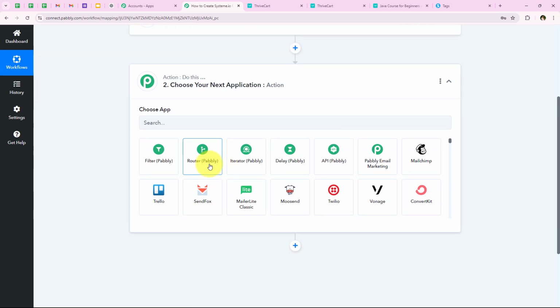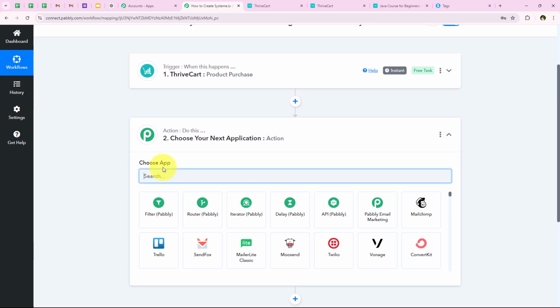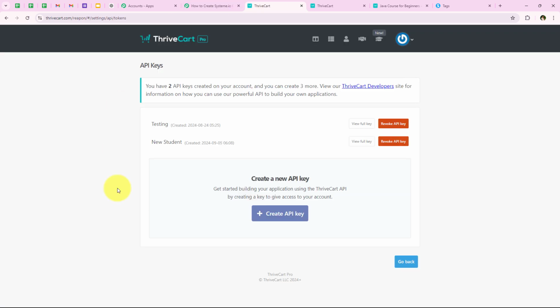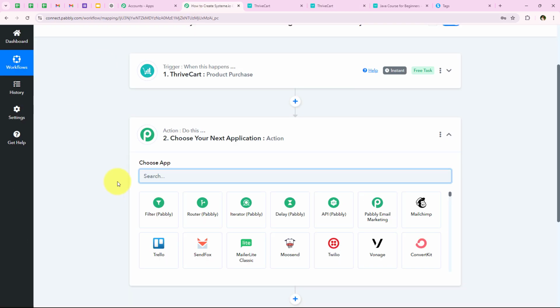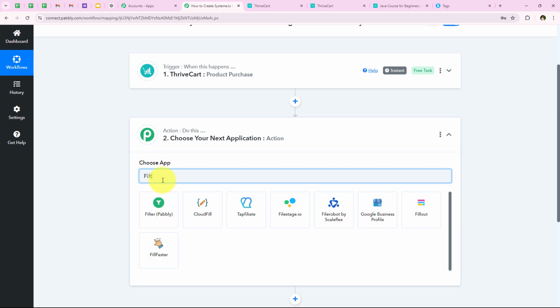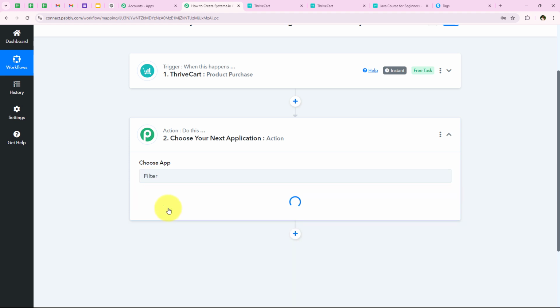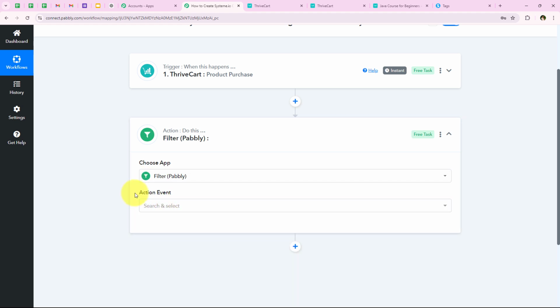Now before starting with the main action step, I'll just add a filter condition in my workflow. What I want is that only if the product purchased is this product, Java course for beginners, then only my workflow should move on further. To do this, I'm going to add a filter condition right over here in my workflow. For that, I'm going to search for filter. Filter is a feature by Pabbly which helps you to add conditions in your workflow.